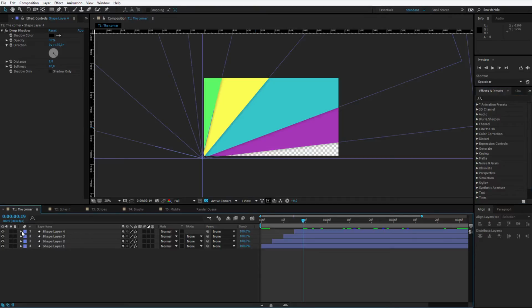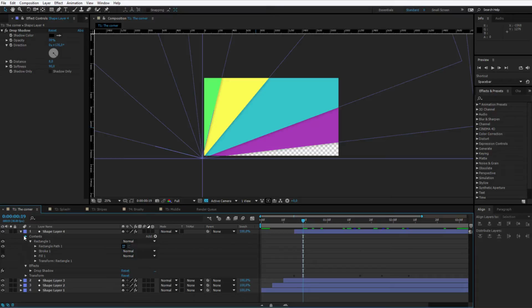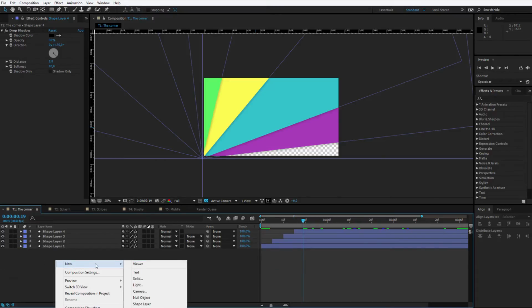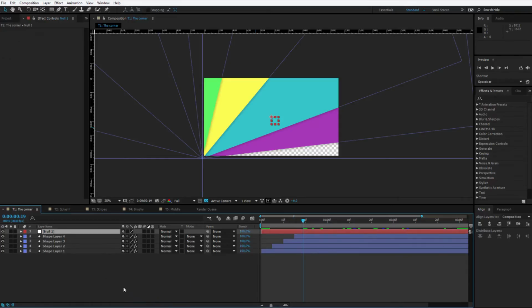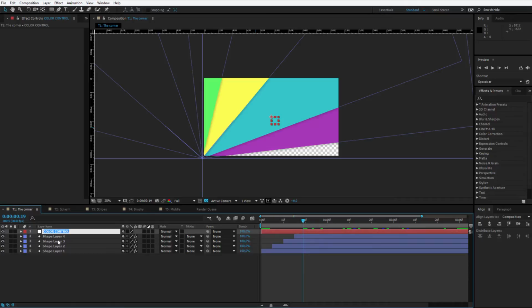But I can also select the first layer, open up the contents, go inside my rectangle, the fill, and select the color option here. So for now, close everything down, right-click on the timeline, press new, and create a new null object. The null object should be renamed with enter to color control. You can of course name it as you wish, but a general rule is to name everything properly and simply, so it's immediately visible what can be changed here. So I have my color control layer.